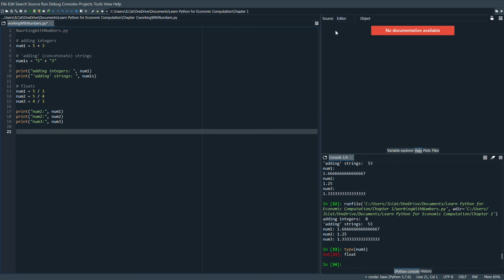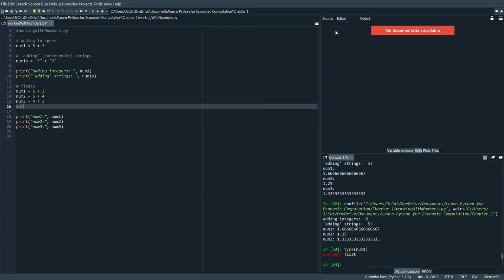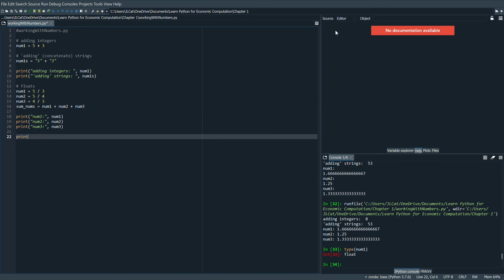Let's see what else happens. What's one way to generate an error? We're going to look at that. And so we have num1, num2, num3, but let's add a variable, sumnums, okay? Which is just num1 plus num2 plus num3. Okay. And now let's print out the sum of the numbers, sumnums. Let's identify it as sumnums.